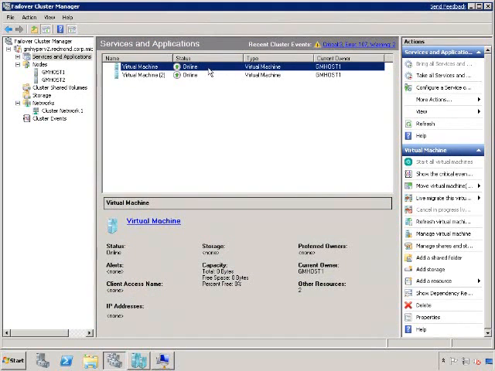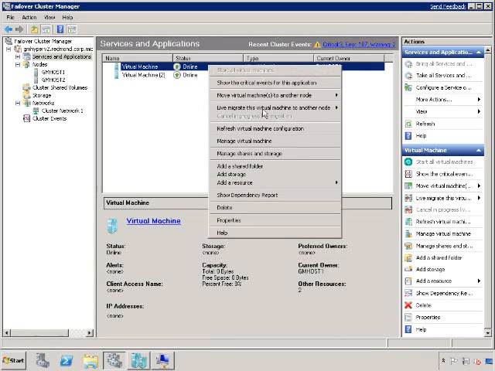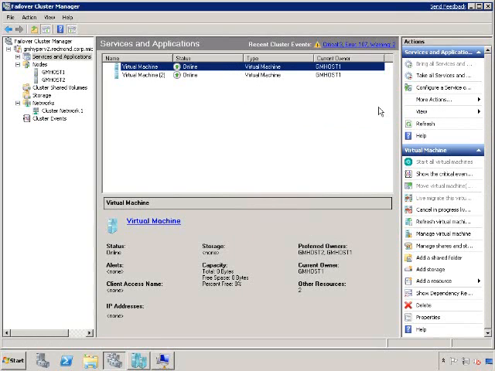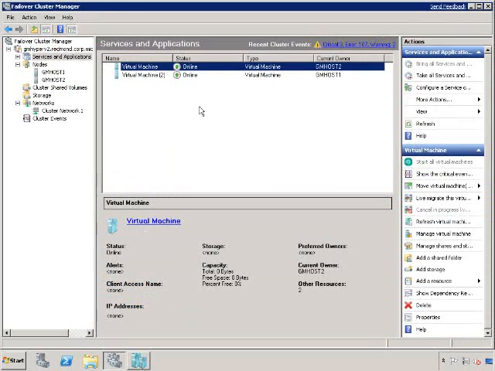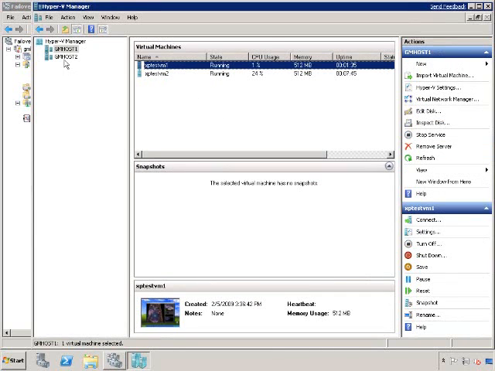and right click on my virtual machine, live migrate to GM host 2, and here we go. You can see that I have now my virtual machine that was running on host 1. It's now running on host 2. And there is a little while whilst the connection has to be re-established. It's called a blackout period.